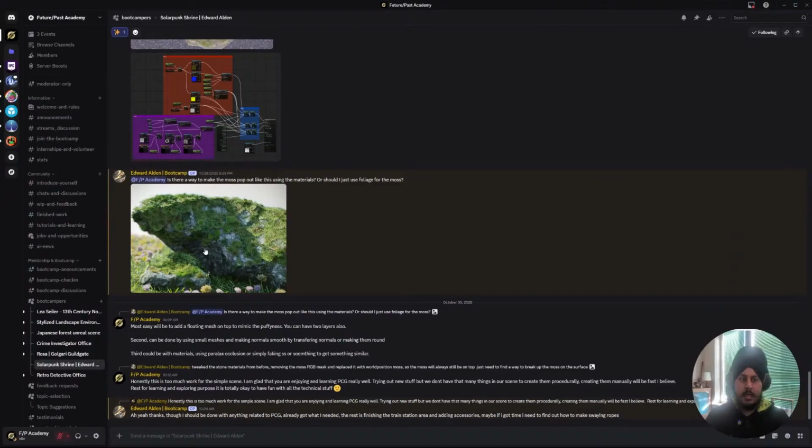Someone asked, is there any way to pop up the moss? So basically, you can create a floating mesh. You can take the same mesh and use a tileable texture or alpha texture like this moss on top of it, so it will look floating, and then you can have multiple layers, like one, two, multiple, with more and then less and less. So that looks a little bit fluffy.